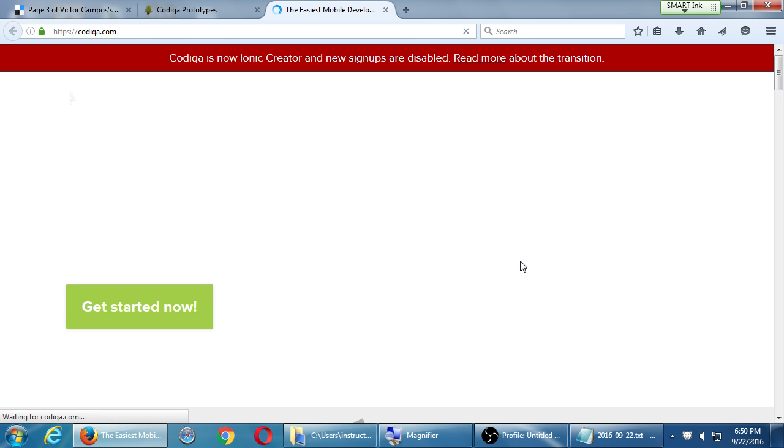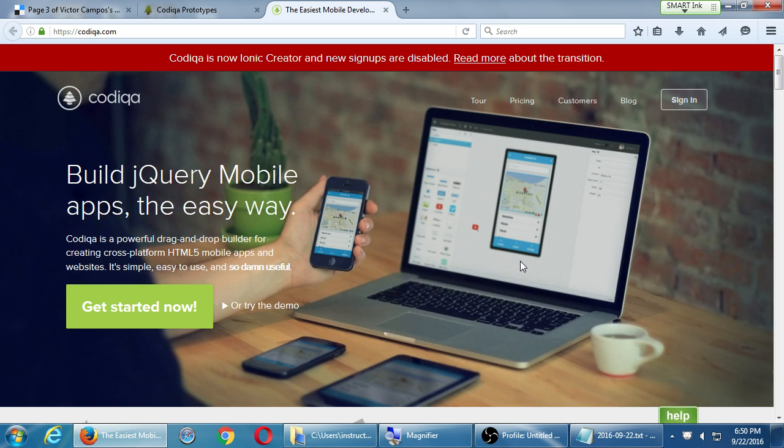So they changed their business model to be a paid service now, and it's just another one of these many companies out there that are offering this, that you can create mobile interfaces quickly. Codica is one of them, and there's a bunch of other ones.